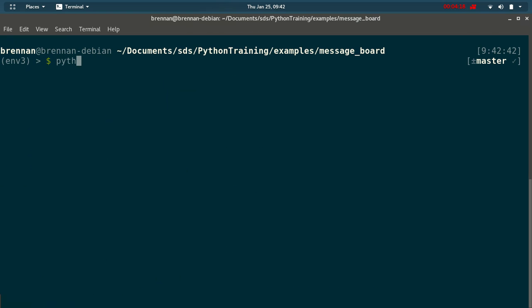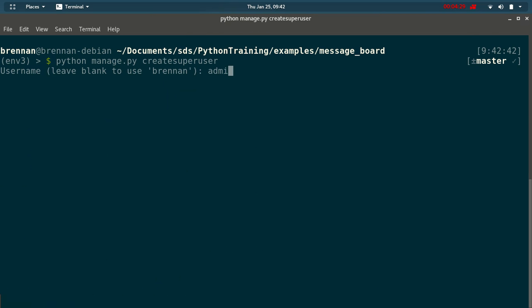We can also call python manage.py createsuperuser to create the superuser for the admin interface. I'm going to name mine admin, give it a sudo email, and then admin as the password, so it's not quite similar enough.